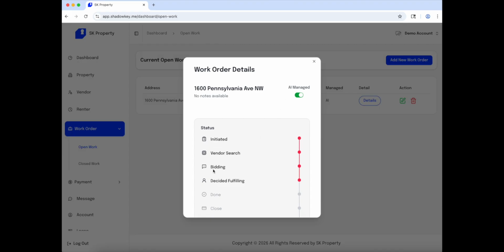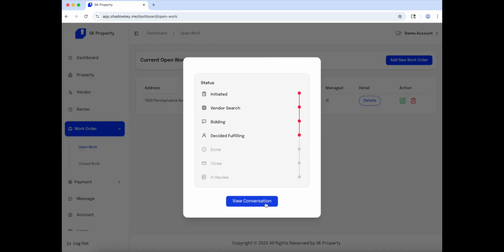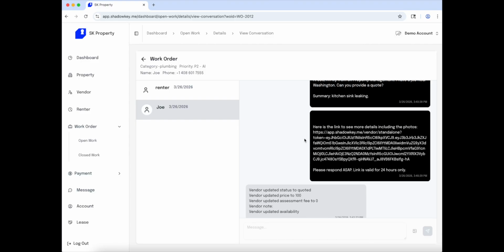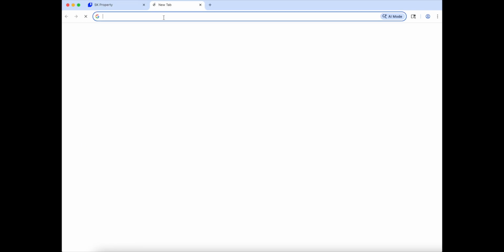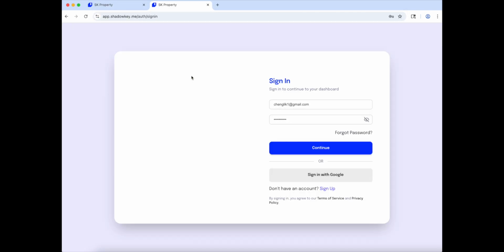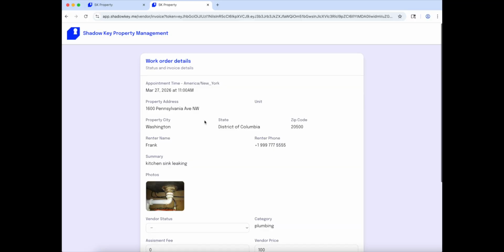We can see it's already finished bidding. And right now we're in the decided fulfilling phase. Now we can see if we go to Joe, it has already texted Joe the information about the property. So we can utilize this URL and take a look at what Joe is looking at. All right, this is what Joe will look at.